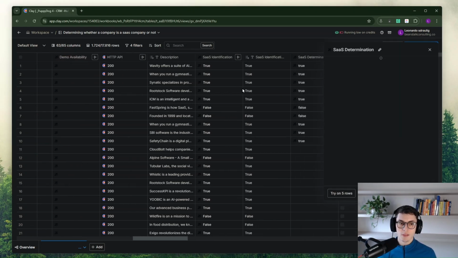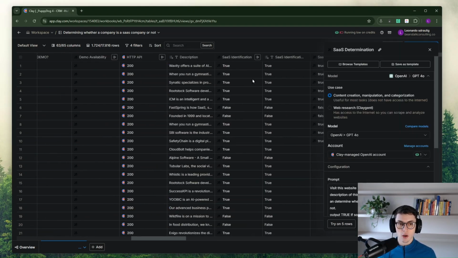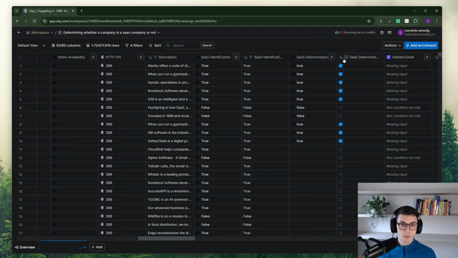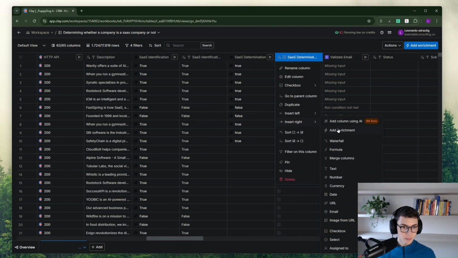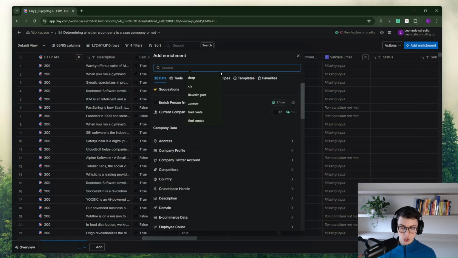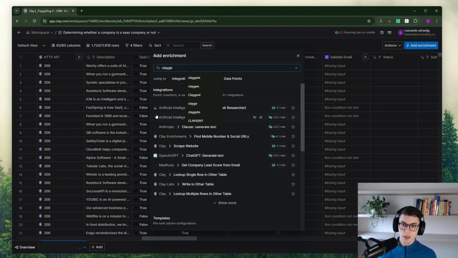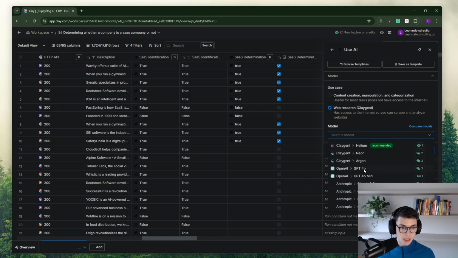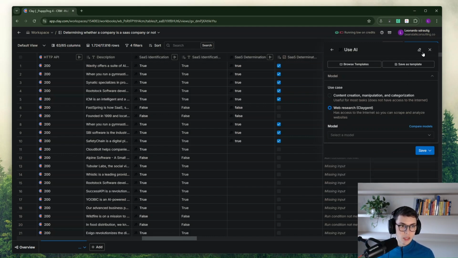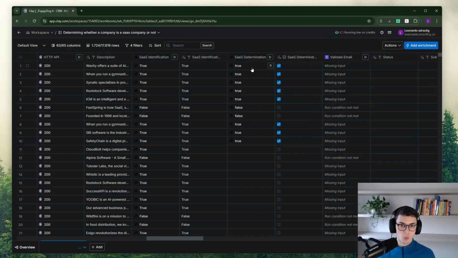What you're going to have to do is open up a Clay agent function. So you're going to go here, add enrichment, and then search for Clay agent. Then you're going to select artificial intelligence, use AI, and then select web search Clay agent, right? And then you're going to want to select GPT-4o or GPT-4o mini. These are all good, and these are enough for what you need.